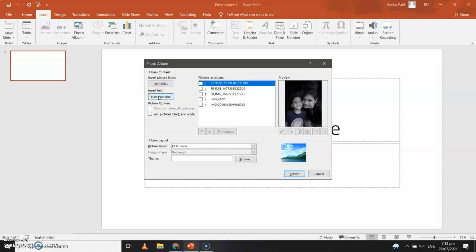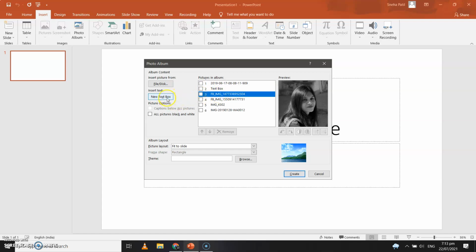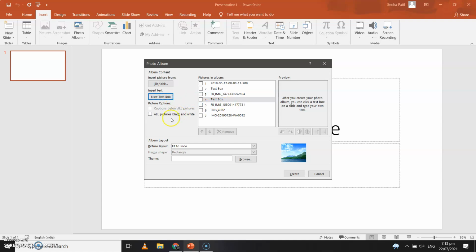Here see, you can also insert a new text box for that particular picture. So here you have picture layout. So see, there are one picture, two pictures, one picture with title. Then you have frame shape, you have rounded rectangle, you have simple frame. So you can select the frames for the particular picture.